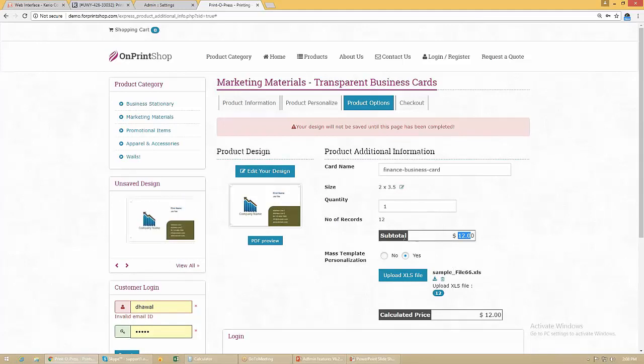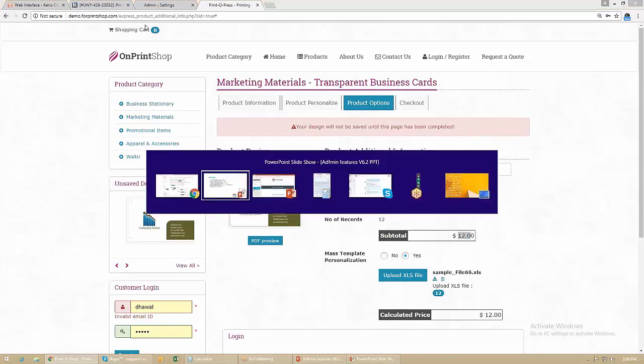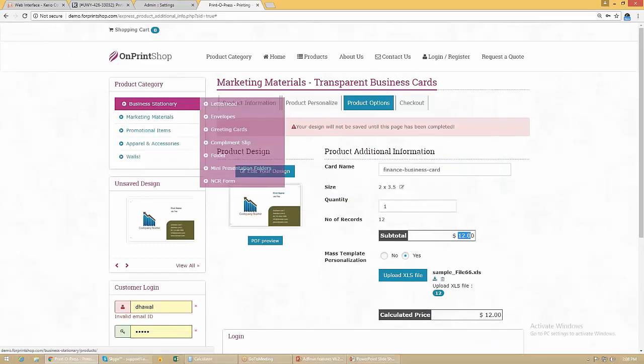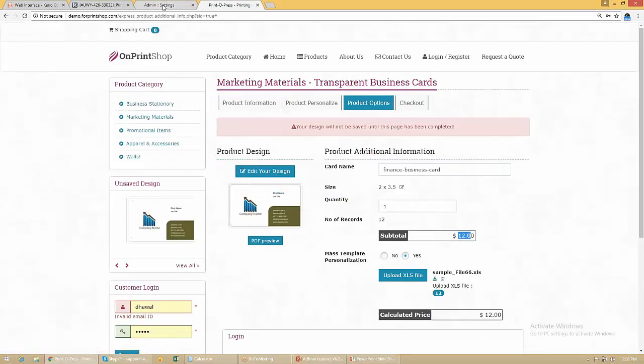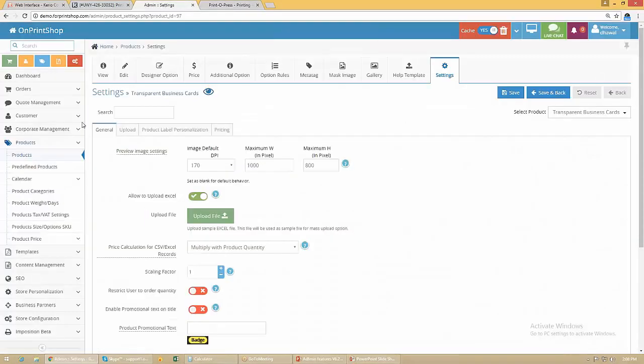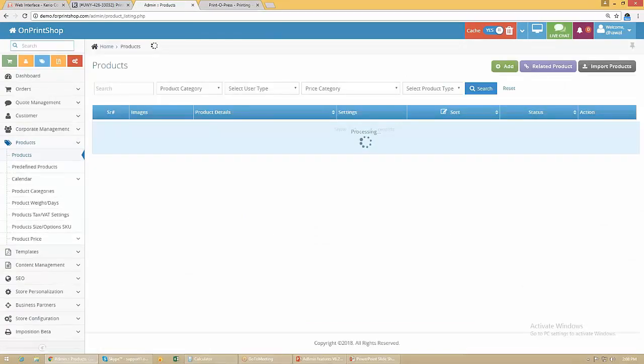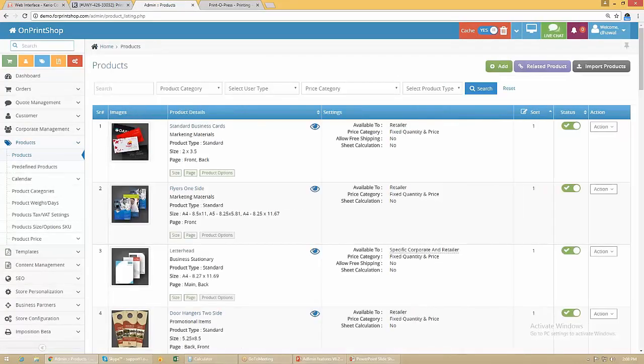Then moving ahead to the next one, which is product option wise stock management. Previously we only had size wise stock management. Right now we have product option wise. It generally works when you have physical or promotional products, for t-shirts, mugs, or caps. Let's have an example of t-shirts and see how it is useful for this kind of product.